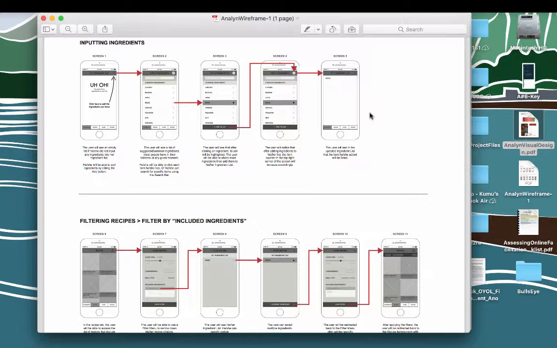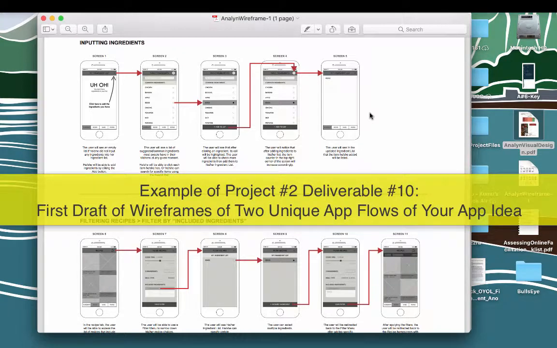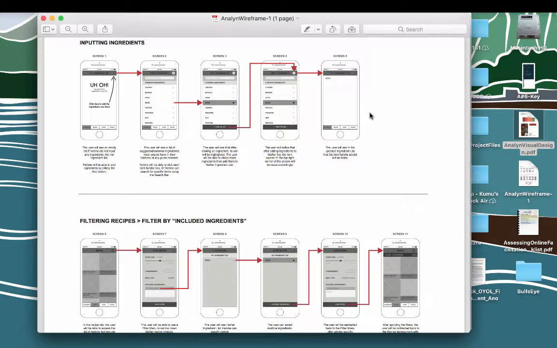Everything is connected in this class, and I wanted to discuss a little bit about all those connections and all the different pieces. So here's an example of a student wireframe from a student of mine last year. If you look at the project number 2 deliverables table, this is deliverable number 10: first draft of wireframes, 2 unique app flows of your app idea. For project number 2, you are working on your own app idea, not an app idea that currently exists.